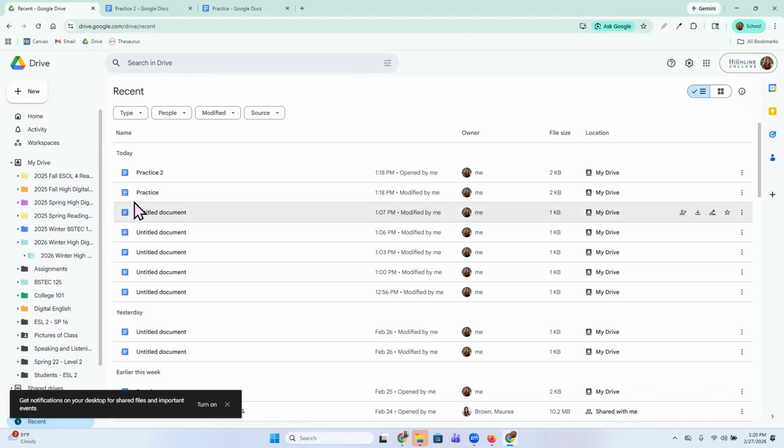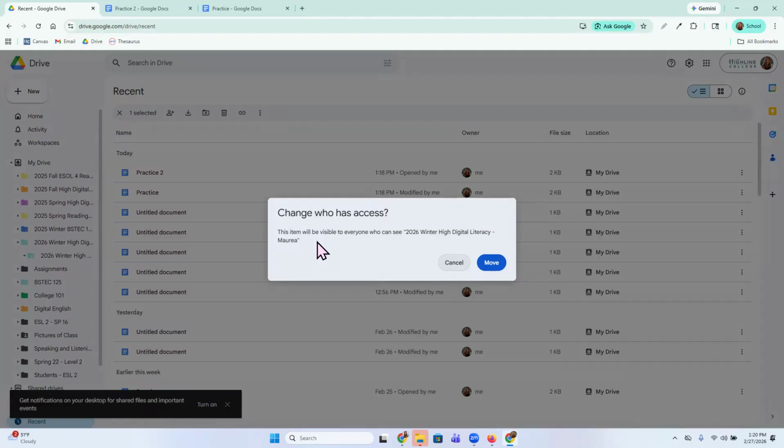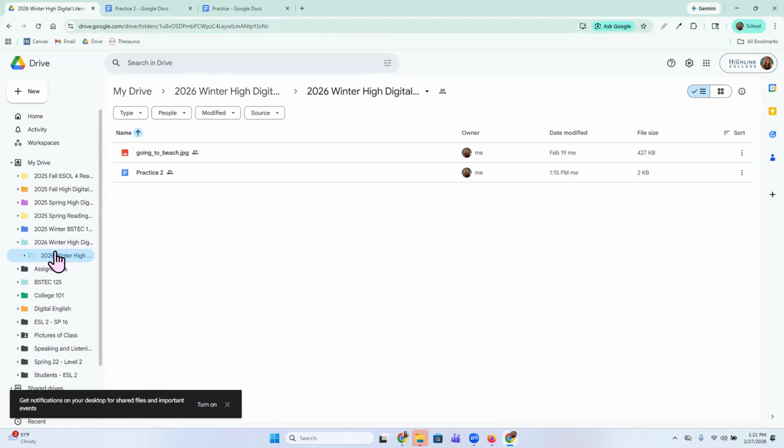What you're going to do is take that Practice document, and then you're going to drag and drop it right there. And then right here, it's going to say change who has access. So you're going to click on move, because it's going to go here. This item will be visible to everyone who can see 2026 Winter, and then your name is here. Click on move. And to make sure it's there, number one, you'll see that it's shared with this little shared icon here. And then click in your shared folder. You'll see it right there.